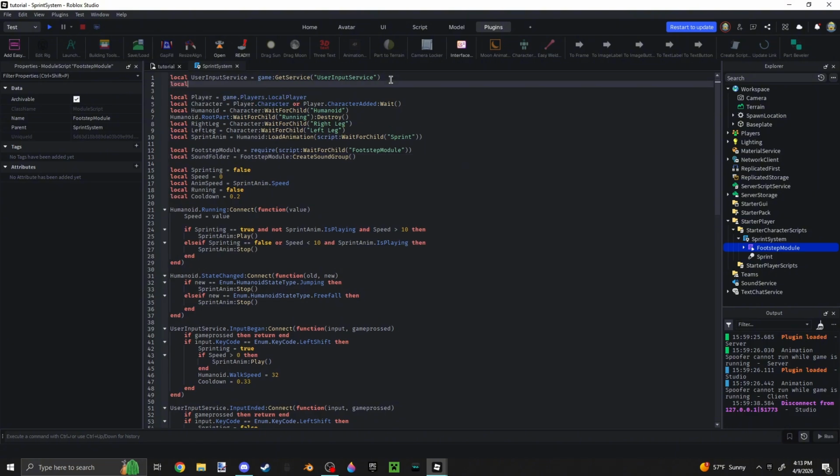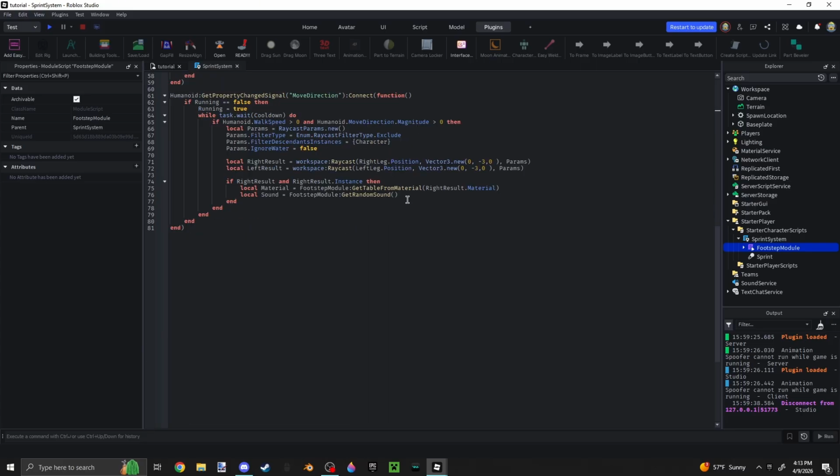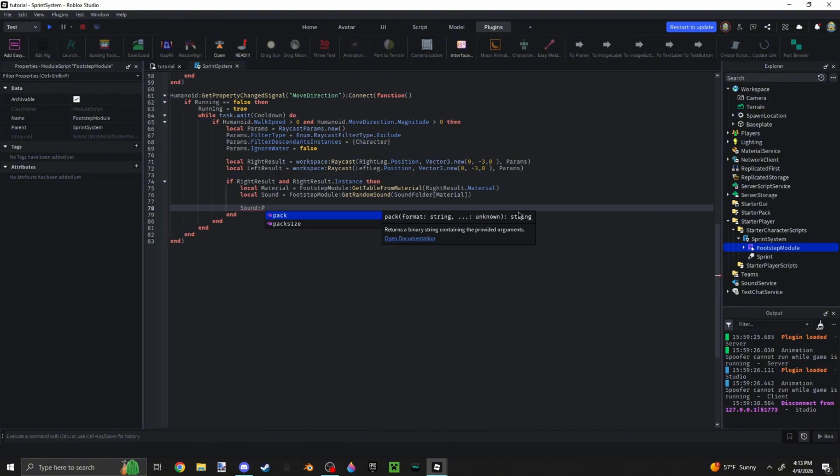And let's actually make this parented to the replicated storage. So we'll have to get a variable for that too. So say local replicated storage will equal game:GetService ReplicatedStorage. And then the parent will be equal to replicated storage. And then we can just name this footstep sounds. So now down here, footstep module get random sound. We can say sound folder, and we can send through the material. And then we can say sound:Play.